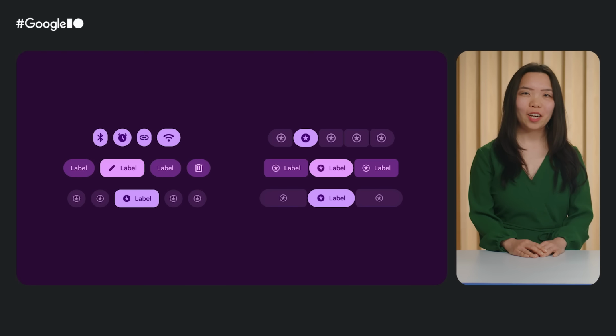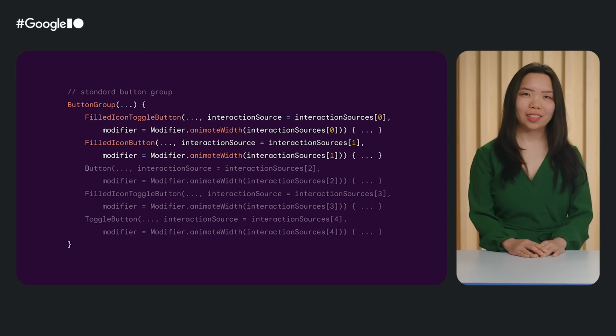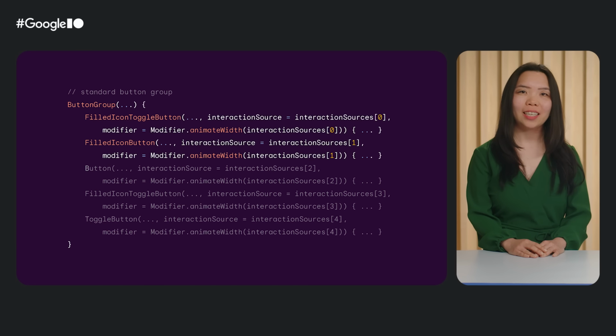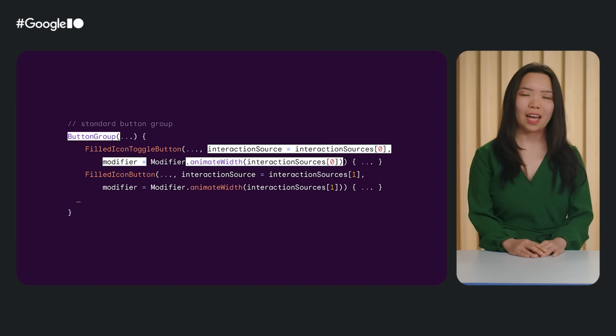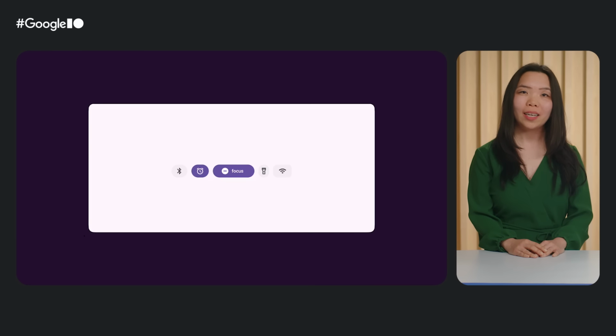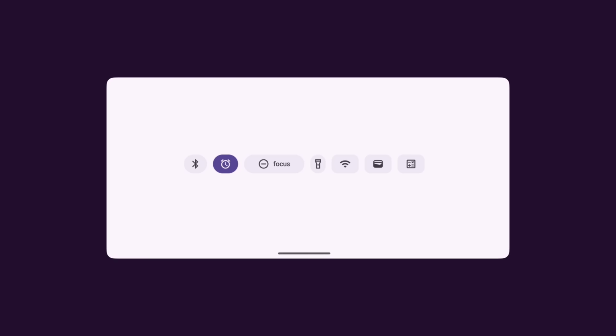Let's see how we can add our buttons from earlier into the new button group component. Like Andrew mentioned, the standard button group can contain buttons, icon buttons, or any interactive component that accepts an interaction source and applies the animate with modifier. When one item is pressed, its shape expands and squishes its neighbors. Button groups can also support children with different width or weights. When there's not enough room to display all of its children, button groups will provide an overflow option.